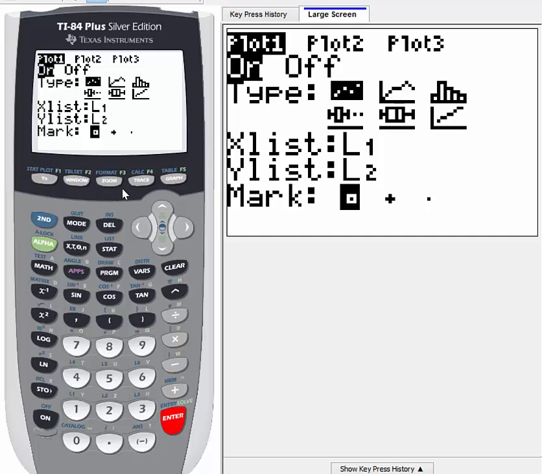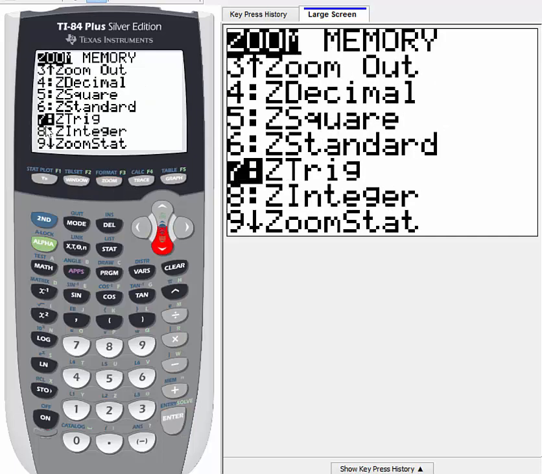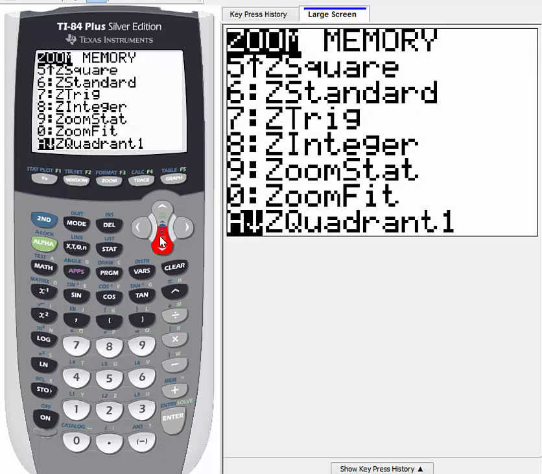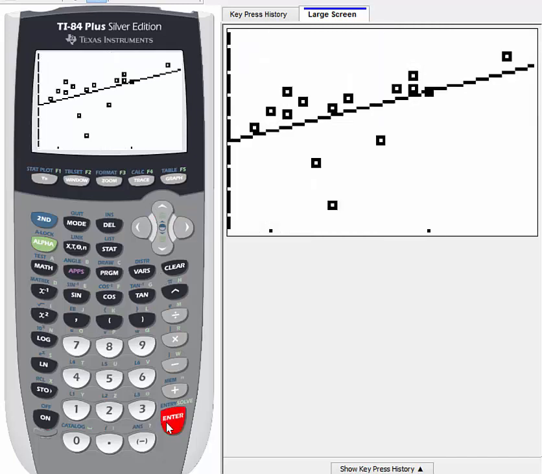Now that it's on, I'm going to press zoom 9. So zoom, I normally don't scroll there. I just know it's zoom 9, but just so you can see what I'm actually accessing, I'm accessing zoom stat. Doesn't always do a good job, but normally with the scatter plots, it does a fine job. Now, if you recall, when I selected the regression equation to be put into Y1, that's why I did that. So I could see that line of best fit go through these points.